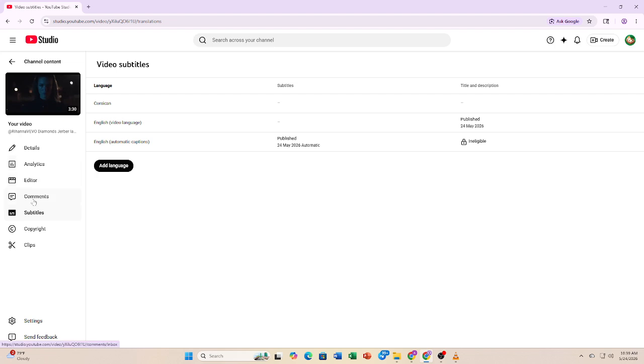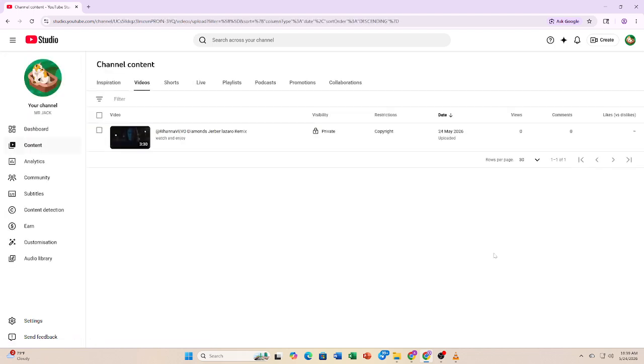Now click publish once everything looks correct, so your subtitles will become visible to viewers immediately. Finally, add subtitles in multiple languages if possible. This can help your videos reach international audiences.